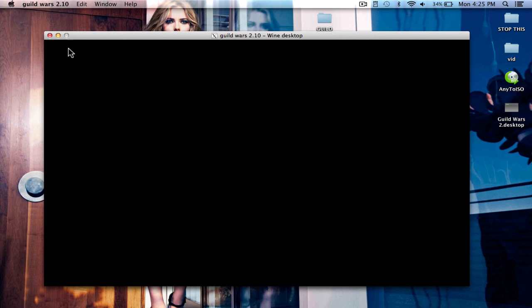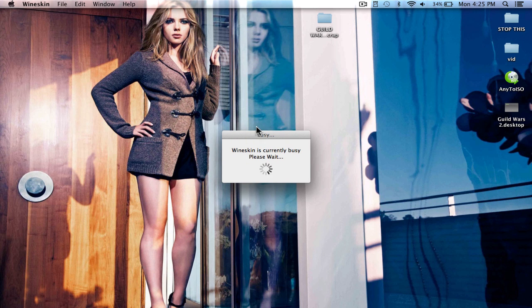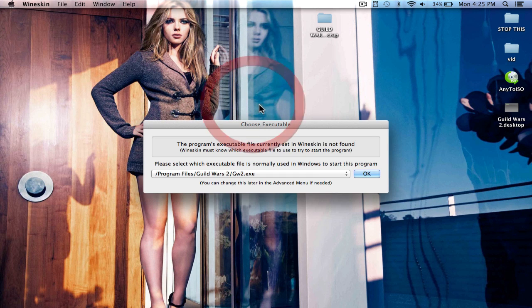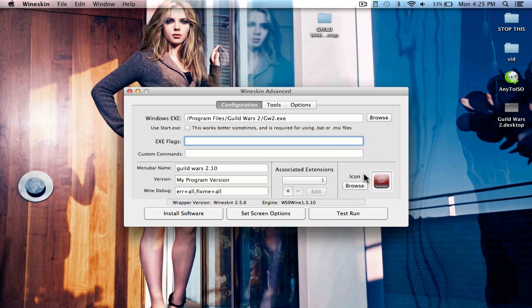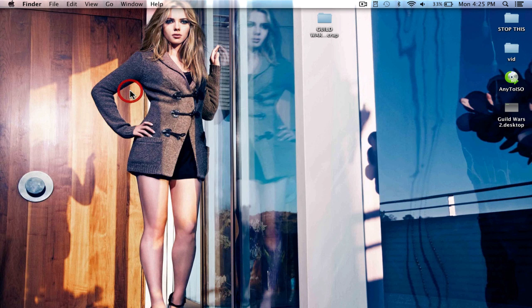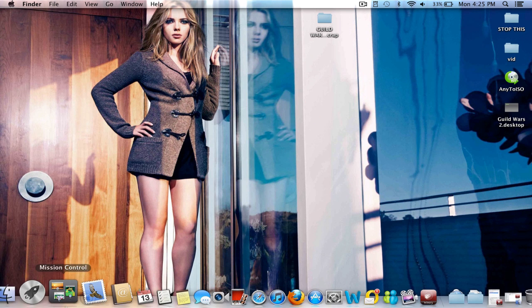Okay, now what you can do is pretty much close the game. Okay, and I'll show you. This is the final stage where you get your game to run. And please select the executable file normally used in Windows to start this program. You want to click yes. It should be pretty similar to this. You want to click OK. Okay. I will show you. And we'll close this. I'll get back to this in a second. Close that. Now let's run our game and see what happens.